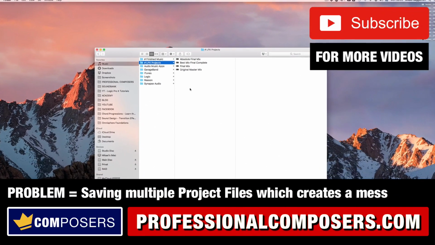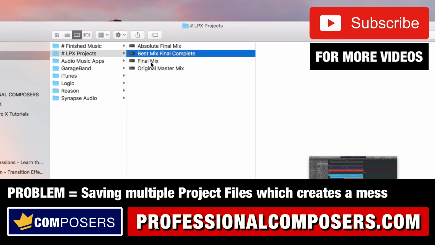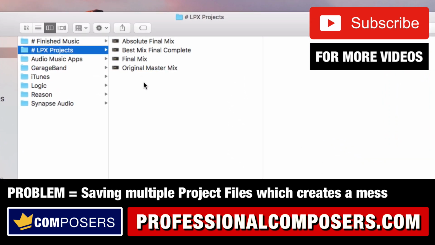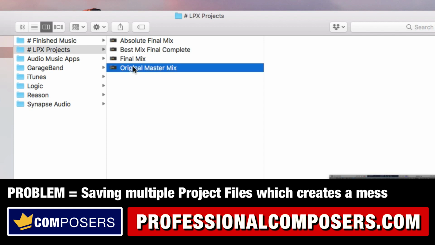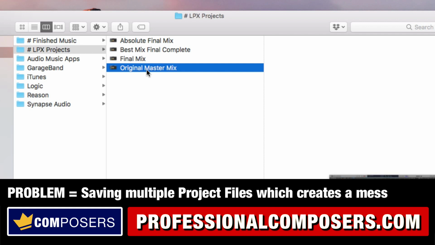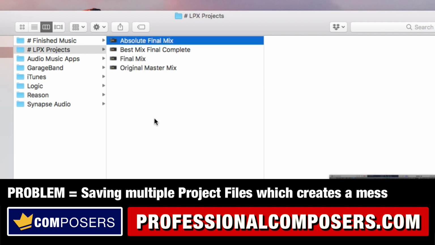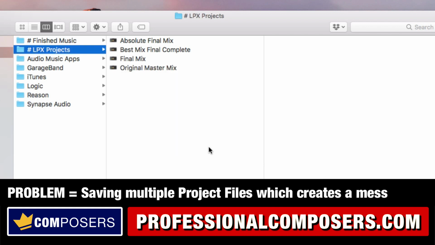So here's what you want to avoid, and I'm sure you can relate to this. These are different project files that I have duplicated just to try a different version of the project I'm working on. And you can see final mix, best mix, final complete, original mix, master mix, absolute final mix. And then you have to come up with new names all the time because there really is no such thing as a complete, final, perfect mix.